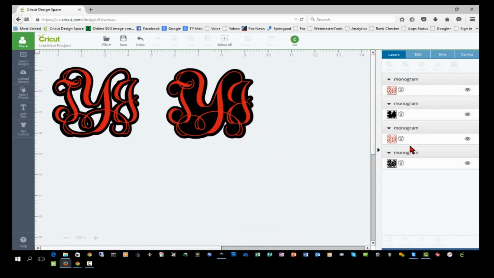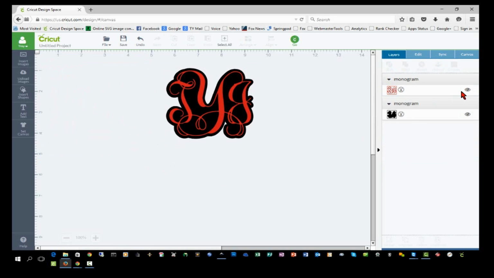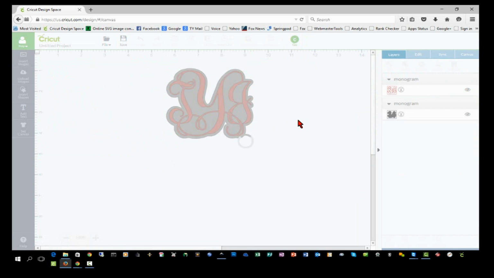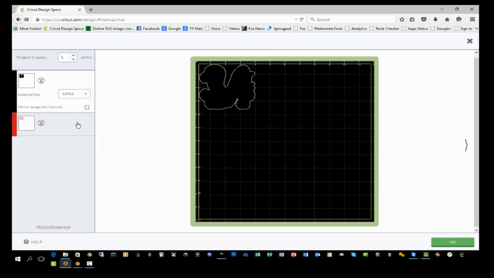And as you can see on the right side, you have 4 different layers. And we can choose which one we want to cut. I think I'll cut the one with the solid background, so we'll delete this one, or you can just hide it using the eyes over on the Layers panel. And when I click Go, you'll see that it cuts on the mats as expected.